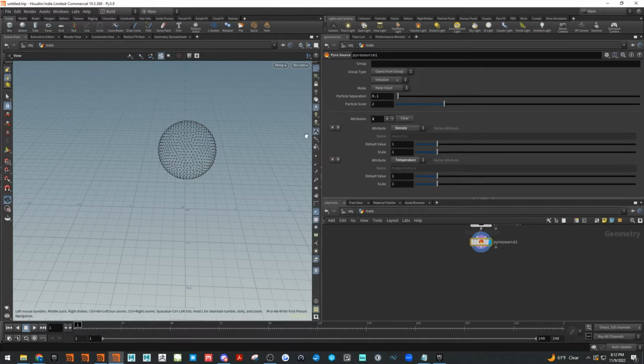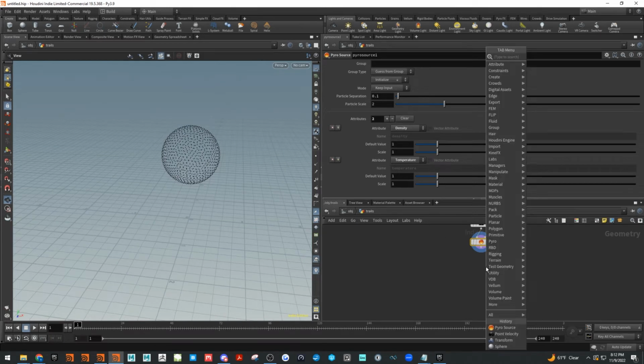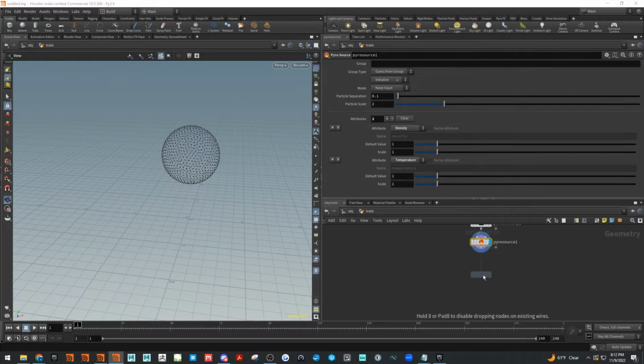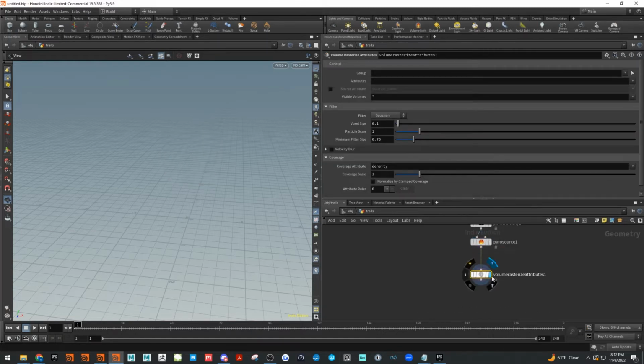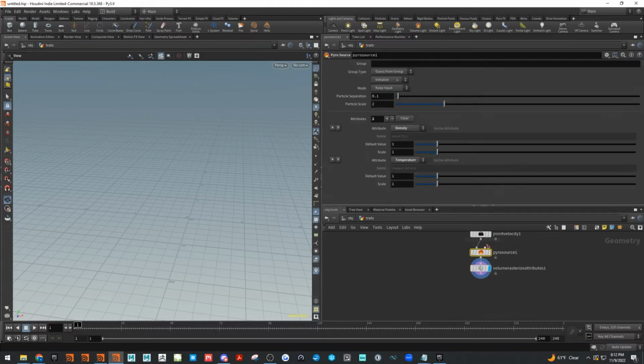So next up, to see these points or to see our smoke simulation, we need to rasterize it. So let's go ahead and do a volume rasterize attributes. Plug that in. We'll go ahead and mess with a few of these settings here. So we have attributes that we want from this, right? We have those density and temperature attributes.